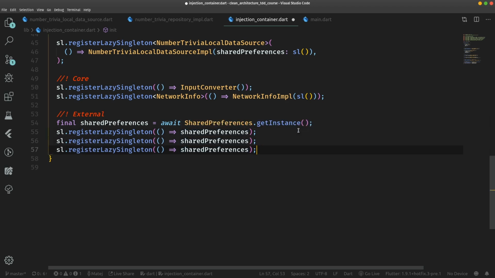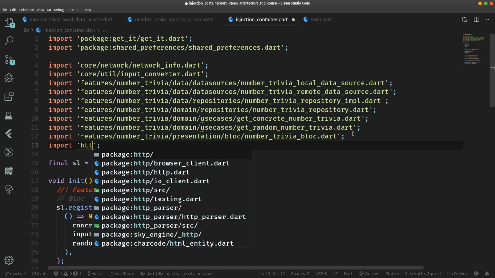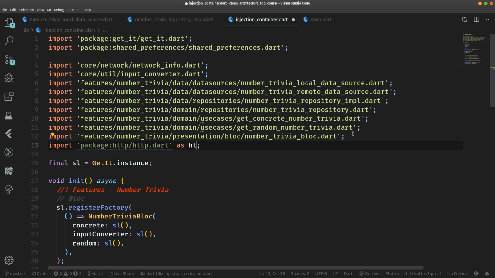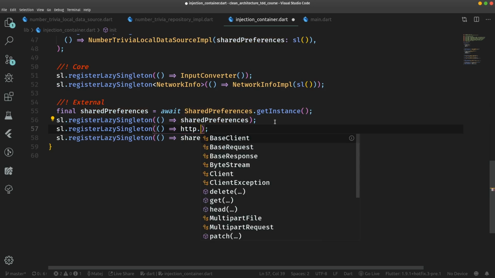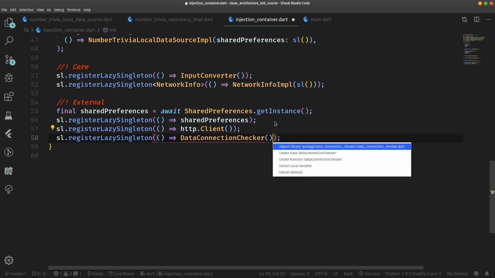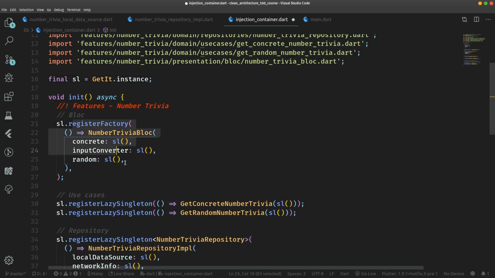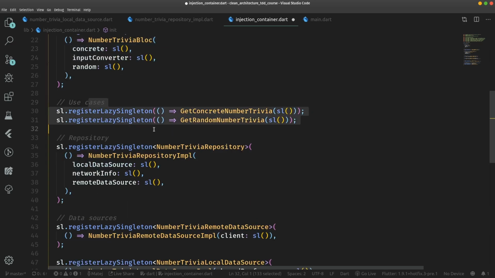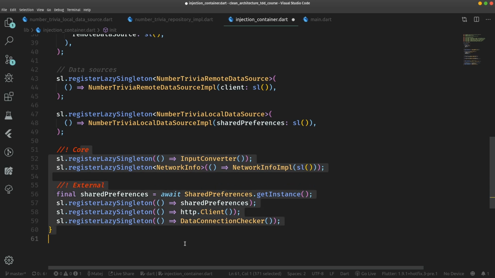All of the other singletons are going to be very simple. So let's just import up top http as http. And we're going to instantiate http.client here, and similarly data connection checker. So let's import that. So we've gone from the top of the call chain, from the bloc, which is registered as a factory, to the use cases, to the repository, to the data sources, and the same goes for the core classes and external classes.